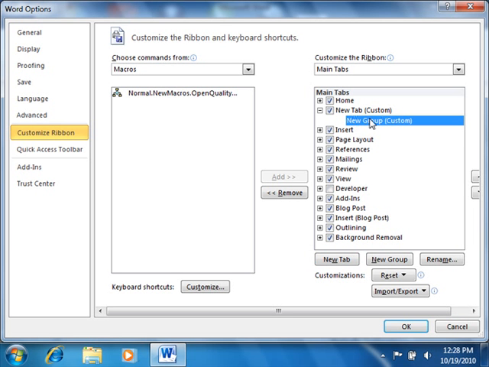If you selected an existing tab, then click the New Group button that appears at the bottom of the column to add a new group to the selected tab. Now, once you've created a custom tab or a custom group, make sure that it's selected within the column. Also note you can click the Rename button to rename it whatever you would like.